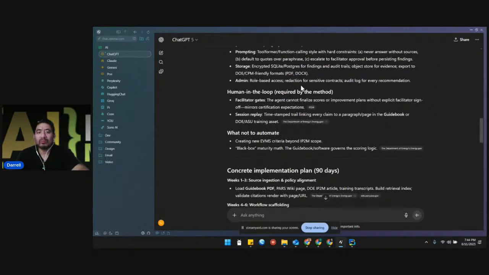Admin, role-based access, redaction for sensitive contracts, audit log for every recommendation, human in the loop. Okay, pretty important, but I did not ask for that. Facilitator gates: the agent cannot finalize scores or improvements. This is interesting because about 2 hours ago, I was looking into how Socratic reasoning and thinking could help an AI agent project manager guide a human project manager through specific steps, processes, phases, phase gates.